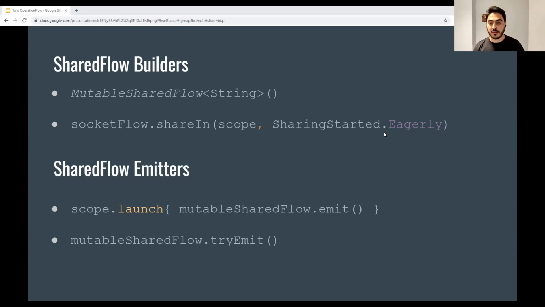Just keep in mind that this parameter that I'm passing, called eagerly, controls how the shared flow starts working. Remember that car engine I told you about? The car keys need to be turned in order for the car engine to be working, right? Same semantics here. The shared flow can be configured to start working with the first collection, or eagerly, without any collection, to start working immediately. And for emitting, we can use SharedFlow.emit, which is the suspend function, or tryEmit, which is the normal function.